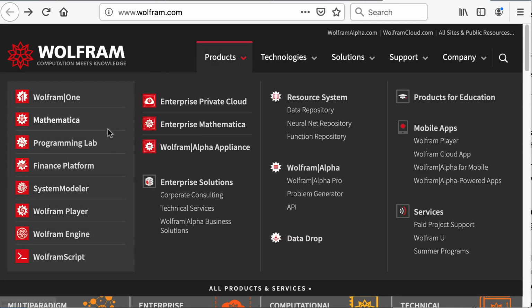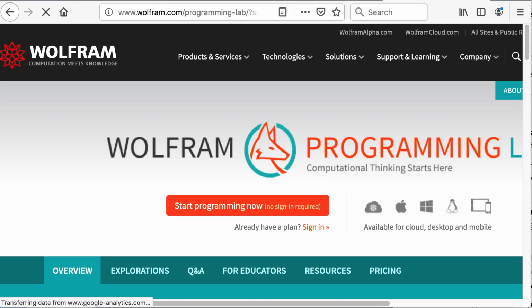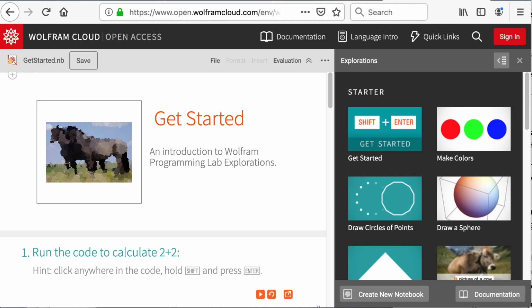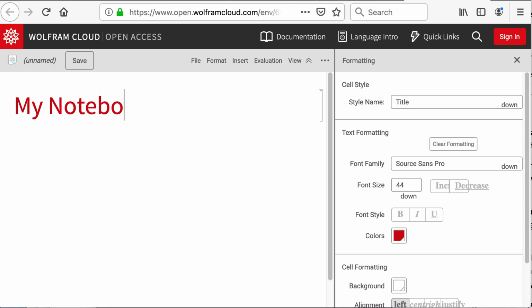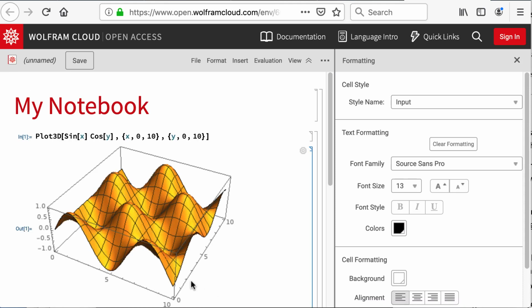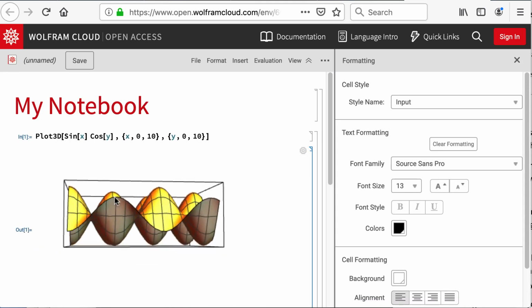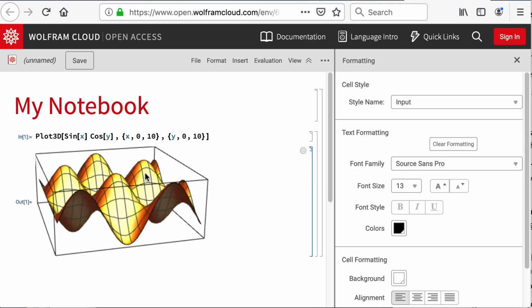One of those products is Wolfram Programming Lab, which is a good place for learning the Wolfram Language. Choosing Wolfram Programming Lab opens a notebook with some sample Wolfram Language programs, but to just get a new notebook, you can click the Create a New Notebook button or choose New Notebook from the File menu to get a new notebook in the Wolfram Cloud Open Access system, where you can enter content and do calculations much as you might do in any other Wolfram notebook.